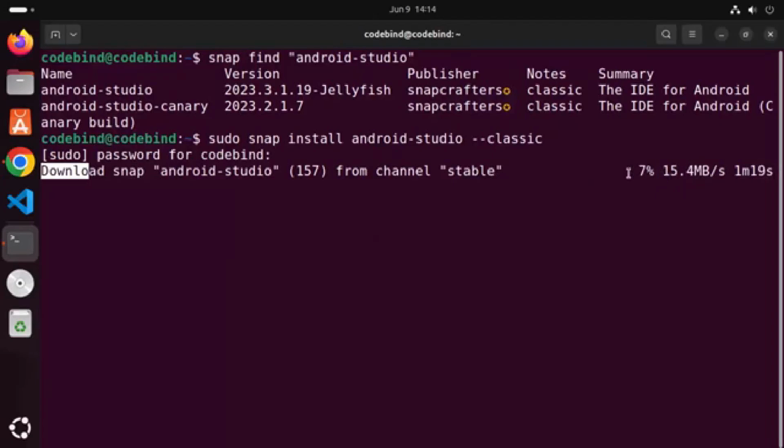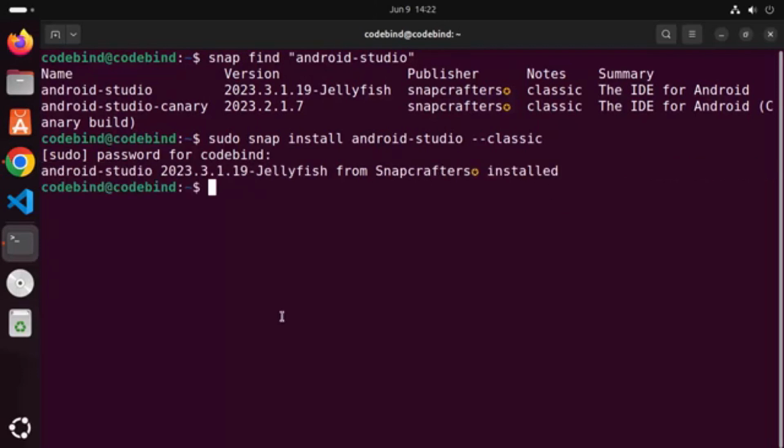So you can see this progress bar also. So we want to wait for this progress bar to reach the 100% mark. So now the installation of Android Studio has been finished, and I can see this message which says Android Studio from Snapcrafters installed. So now we can open the Android Studio.